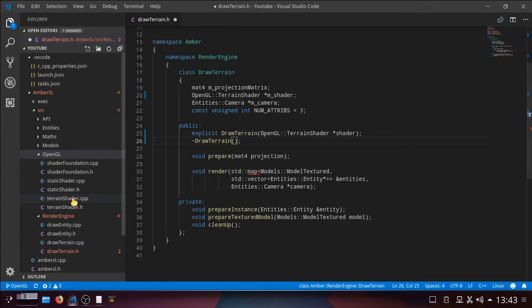Now let's see what else we need. Public. DrawTerrain, yes. Prepare is going to stay the same, and render is going to be a standard vector of entities terrain. So we are taking out U.